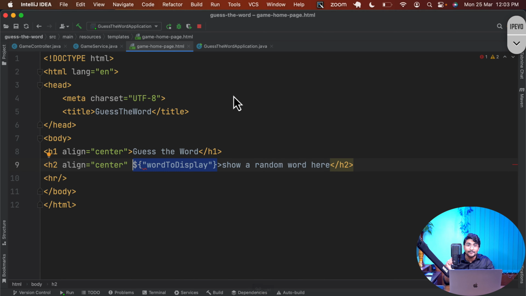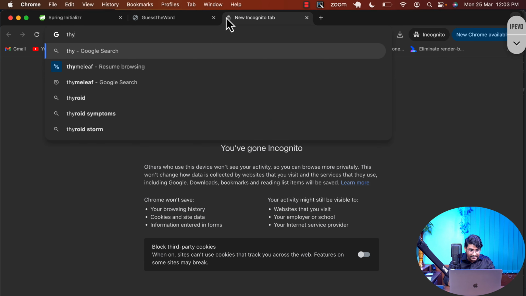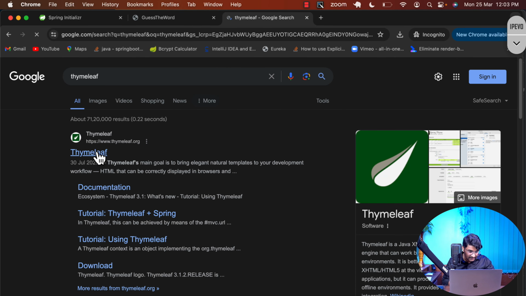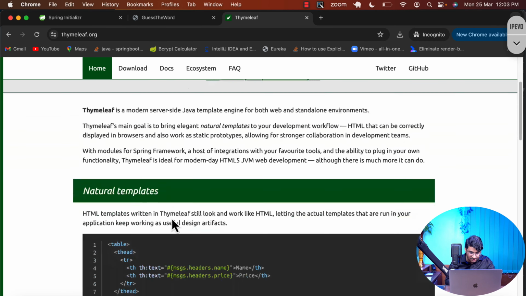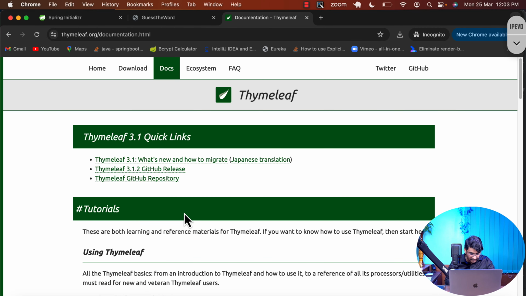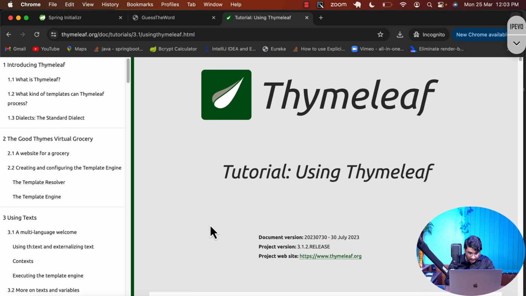And for that we have to use Thymeleaf. We have already added the Thymeleaf dependency in our pom.xml. So what I'm going to do, I'll go to my Thymeleaf website. Okay, Thymeleaf website, and right here let's just go to the documentation. Where is the doc? Right here. Okay, let's just use the latest Thymeleaf version here.